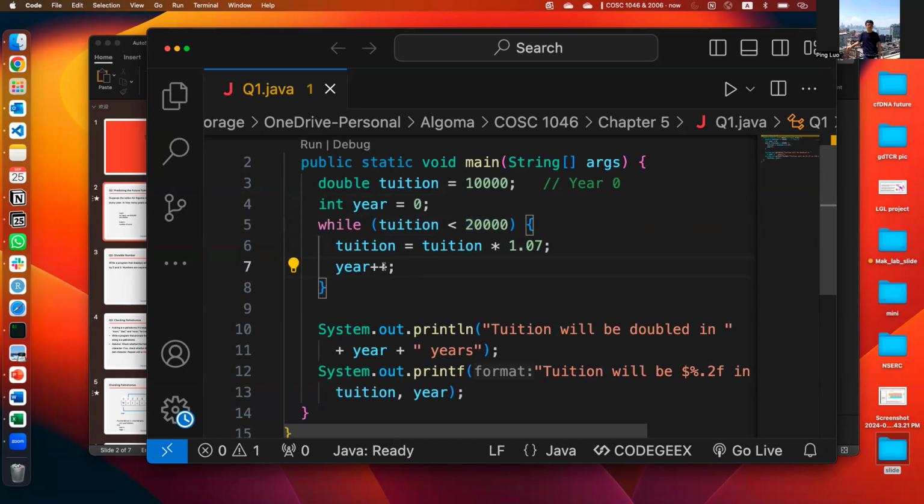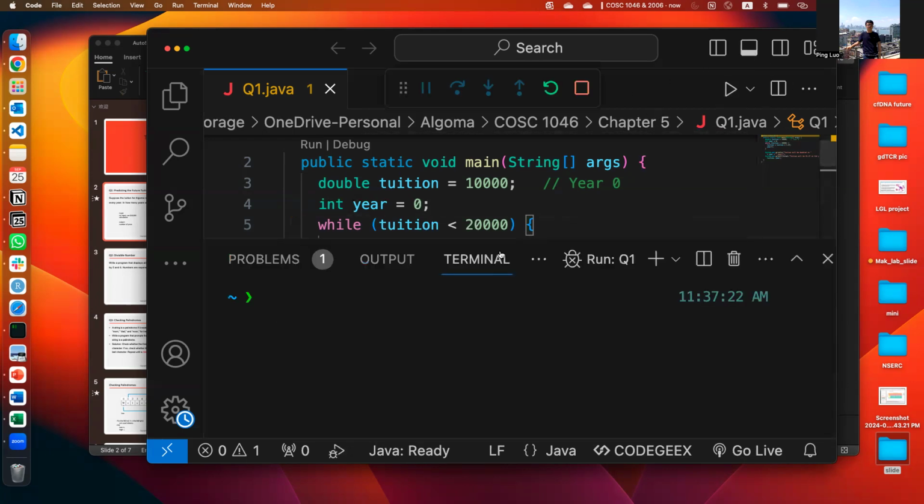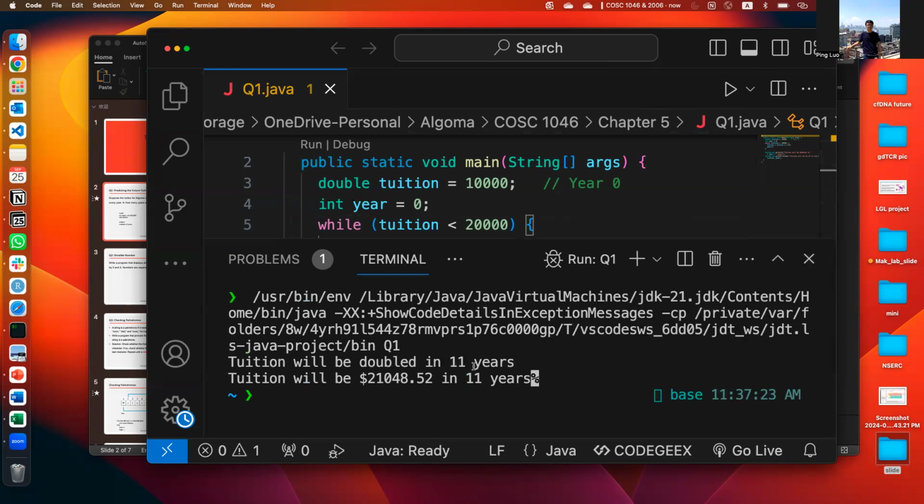And of course, in each iteration we will increase the year by one. Once the tuition is larger than 20,000, we know how many years it requires. So we can actually execute the code. You can see, yeah, in 11 years, it will be doubled.